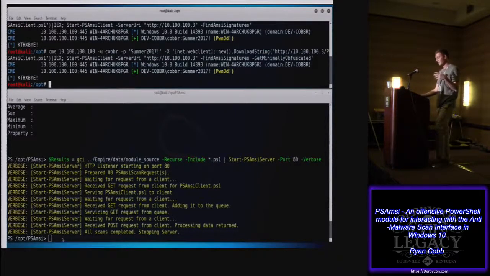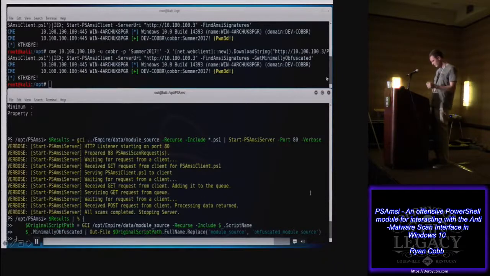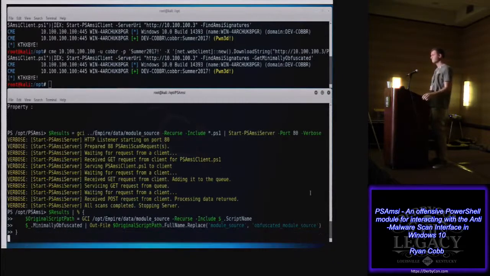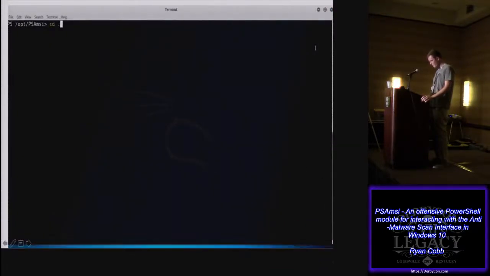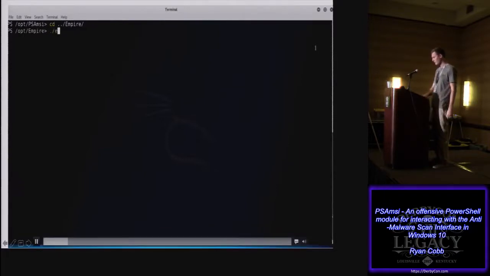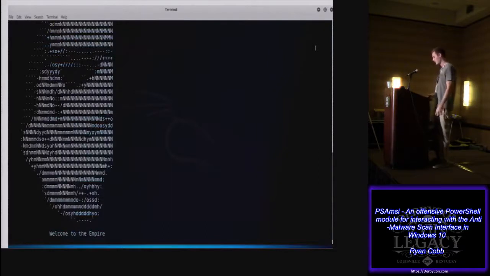So you probably guessed it at this point. We're just going to now get the minimally obfuscated versions of all of the scripts by adding that little switch. And now what we're going to get is the minimally obfuscated version of every single Empire module. And I don't know if people know this yet or not, but Empire now has obfuscation built in. So all we have to do with this little snippet right here is write all of these obfuscated scripts under the obfuscated module source folder within Empire, and we can immediately start using all of these.